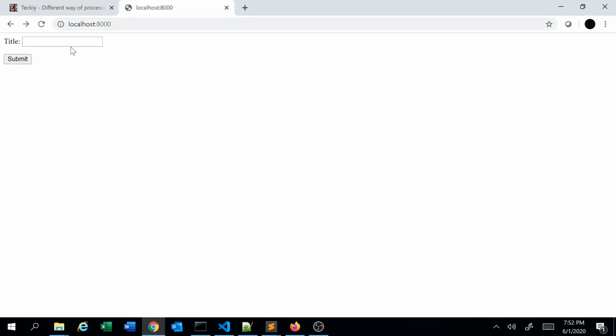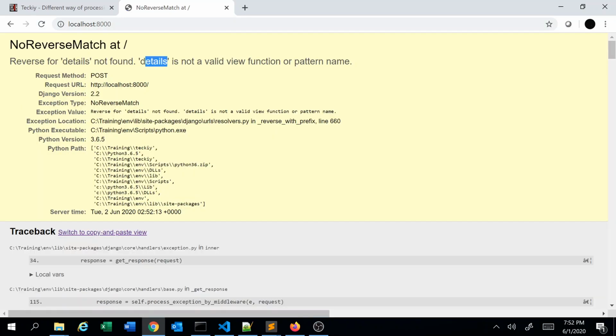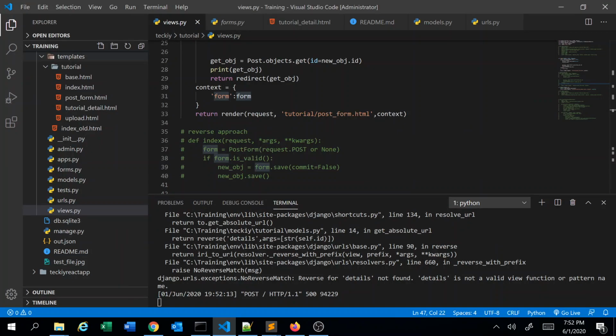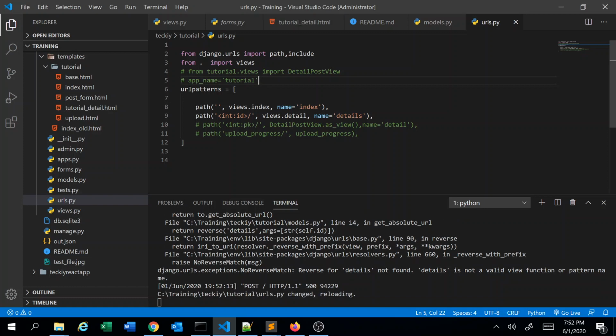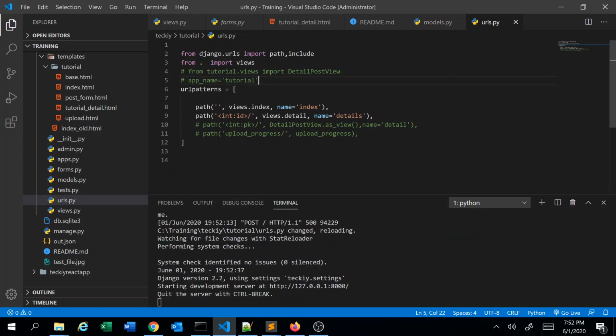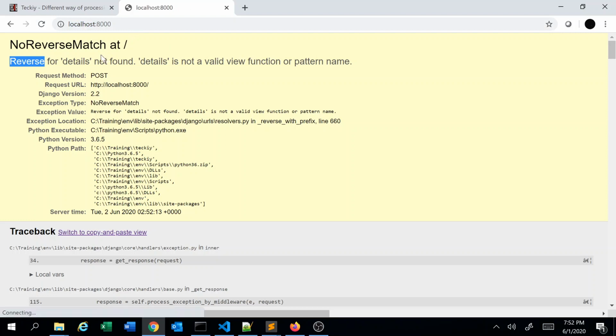Okay, let's create another post. So there is no detail function call because the reverse is not able to find the view. So is this coming from this name? So let's change this to details. Save this. Come on. Okay, now go back. Save. Awesome.